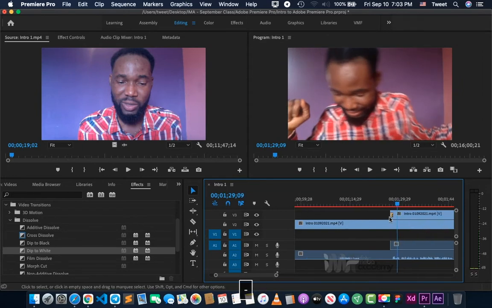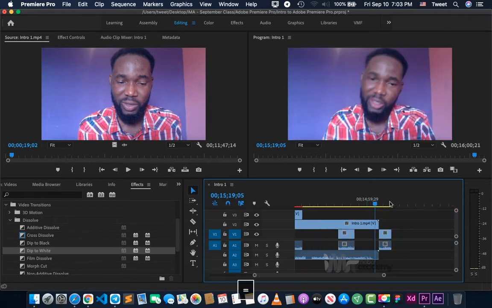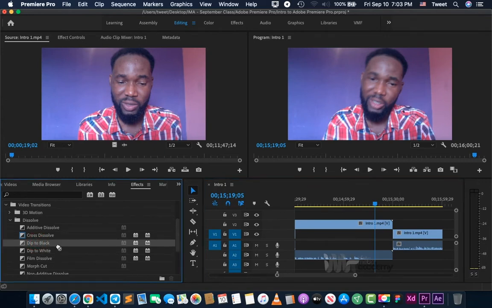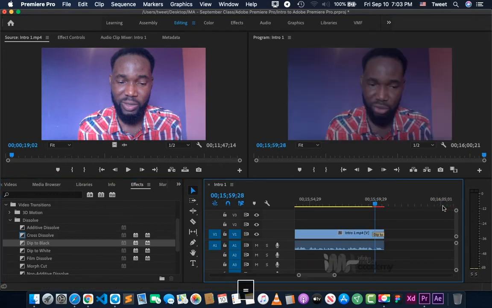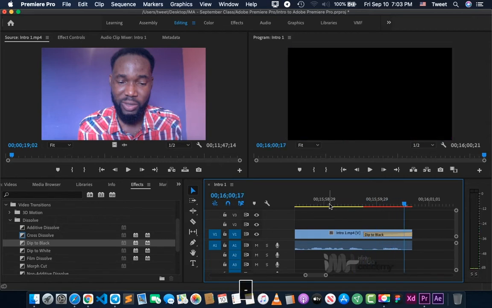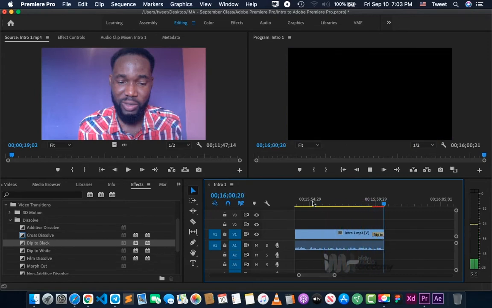It depends on the transitions you want to use. So in this case, we are going to apply dip to black at the end of the clip, at the end of the timeline. So I'm going to drop it here now. Then I'm going to expand with the plus button on the keyboard to see the transition clearly, and I'm going to press play. So that's what it looks like. Let me take it back a little bit and then press play. So that's what dip to black is, and that's the way you can apply transitions to your videos.